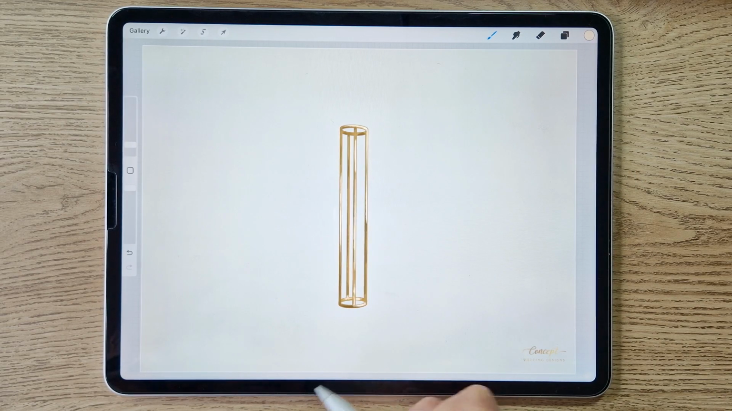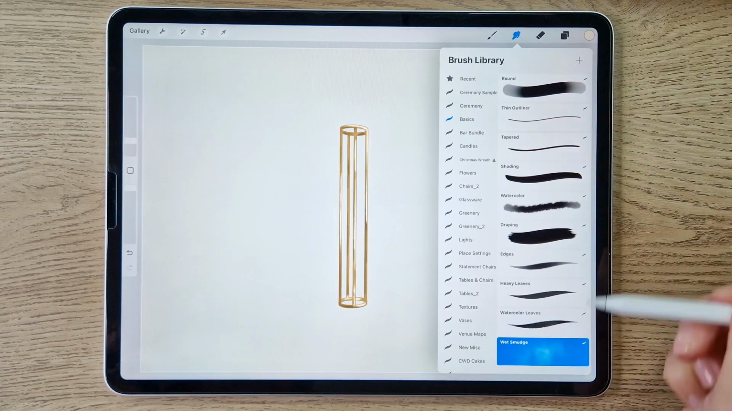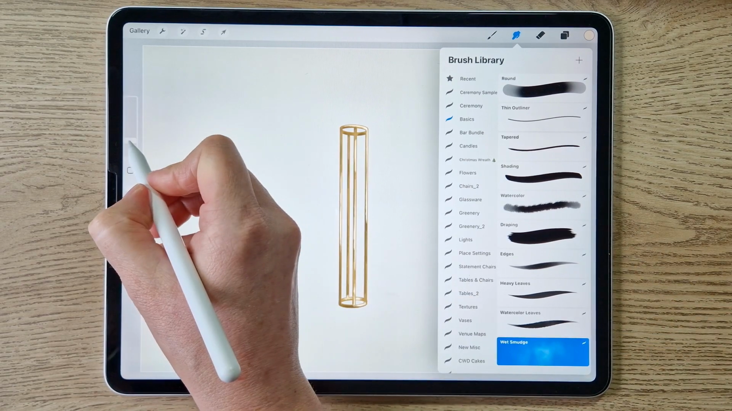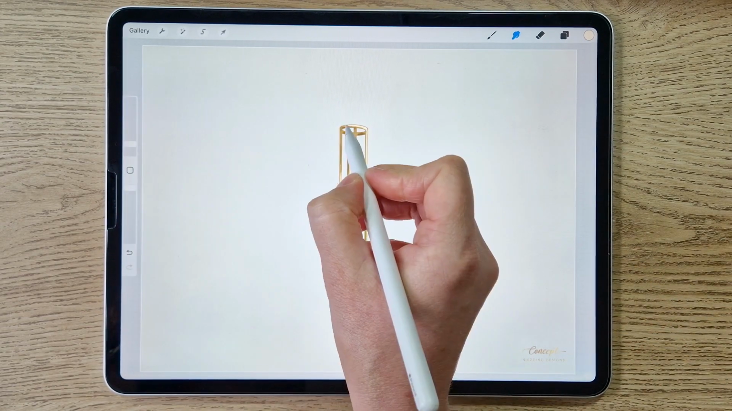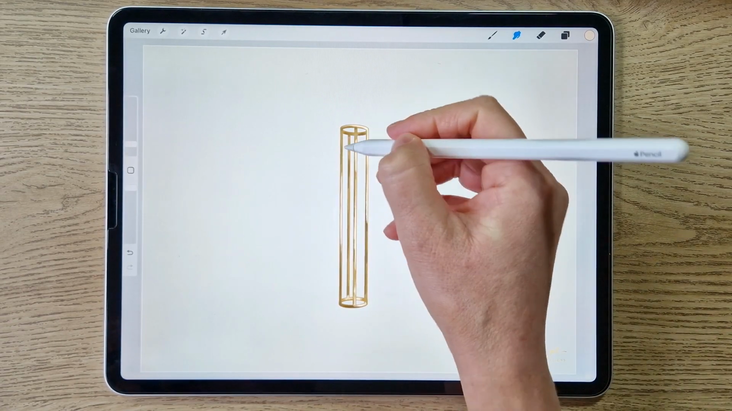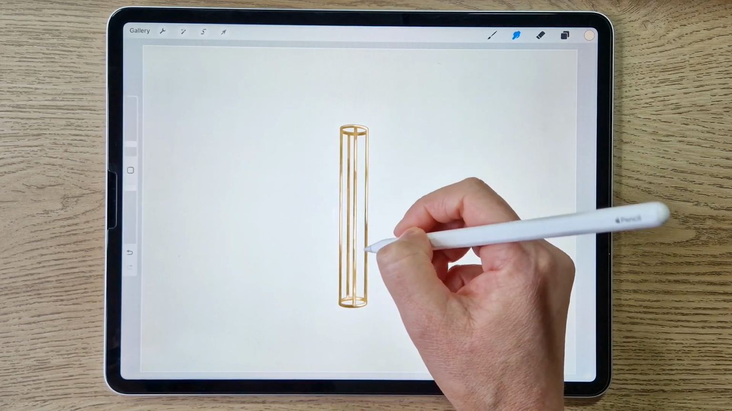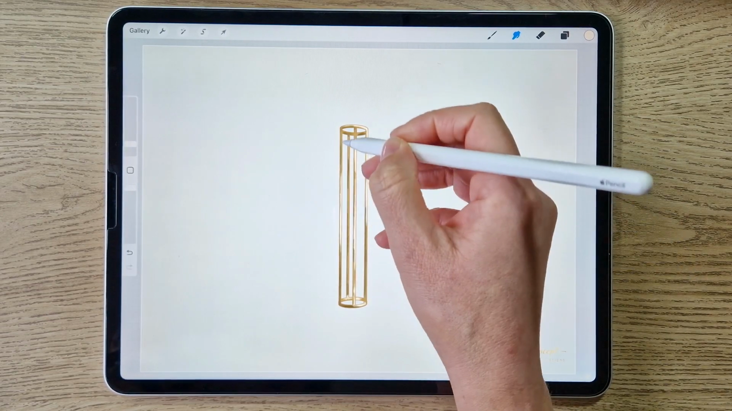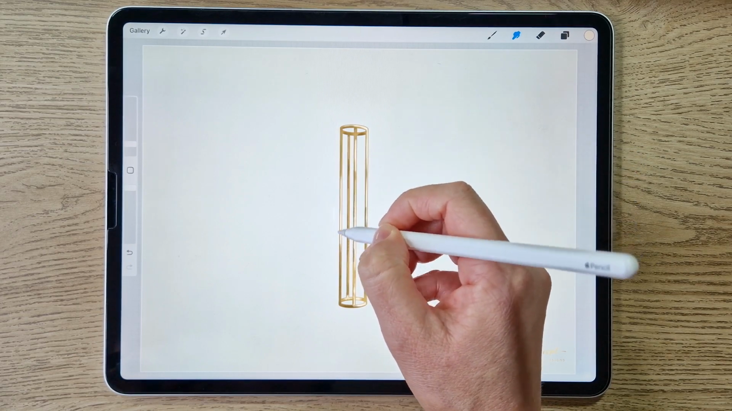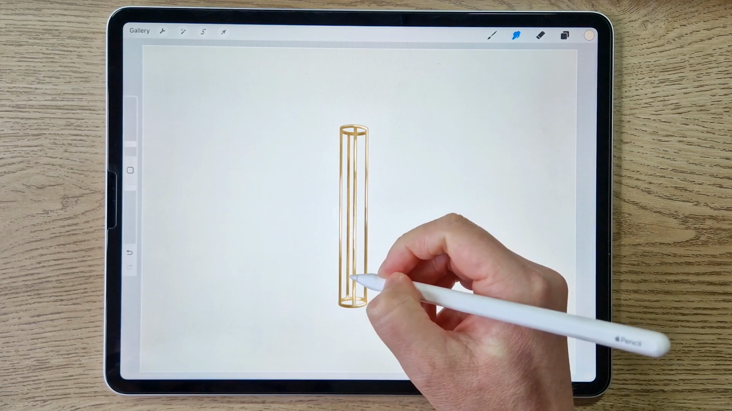And then to tidy it all up, we select our smudge brush, wet smudge brush within that brush set. We are just going to use that smudge brush to go over the shape. And blend those colours together.